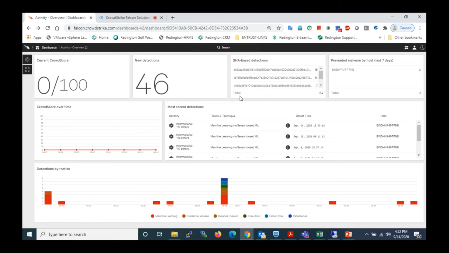The next point is how to make sure I'll be protecting my endpoints. For that, you definitely need sensors. We are going to go through that process as well: how exactly you navigate and install the sensor, how you enable the policy, and what kind of features we support. But just before that, let's understand what the dashboard is trying to tell us.